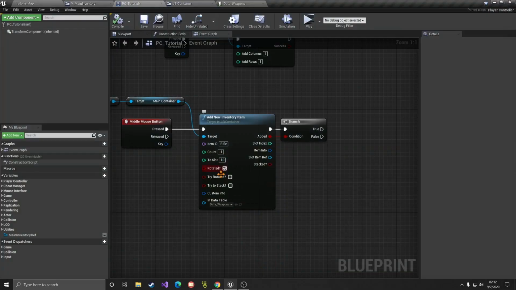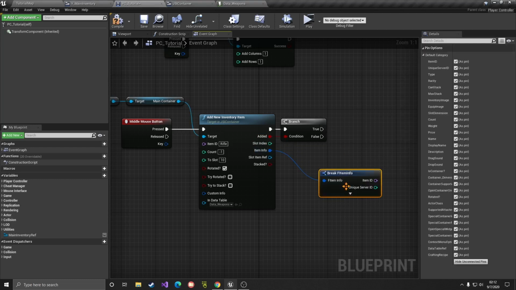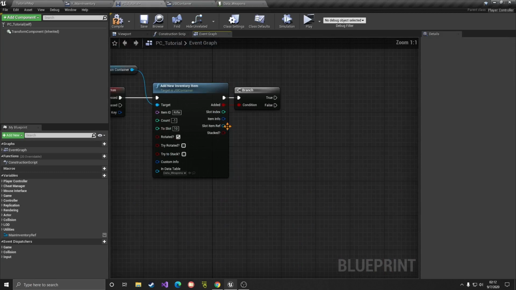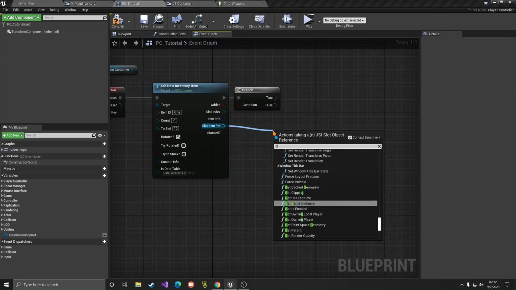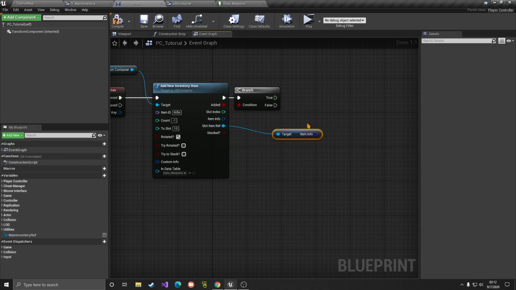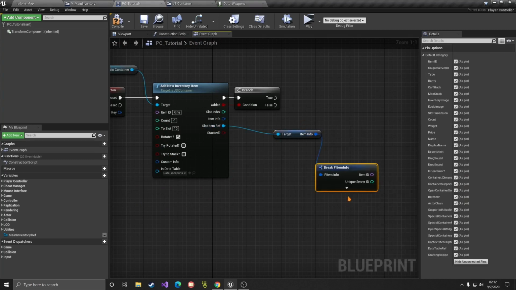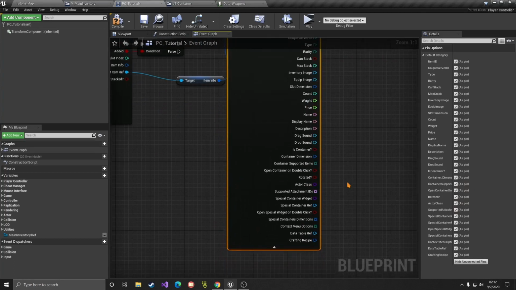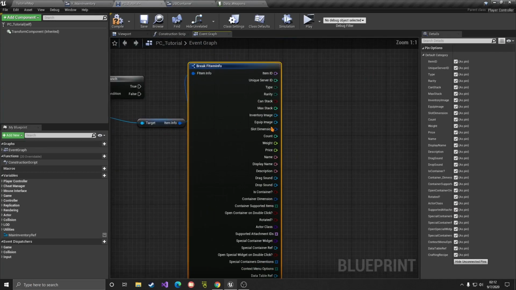Now, of course, if you can't add it rotated, it will fail. So make sure to check this one right here. If it's added, this will tell you where, and it will bring the item info here. So if we break this one right here, you can get all the information about that item. You can also get it from an item structure reference by doing Get Info, and it will bring you the info that you can break. And of course, you can use all this information that is found in the data table, and you can of course change these at runtime.